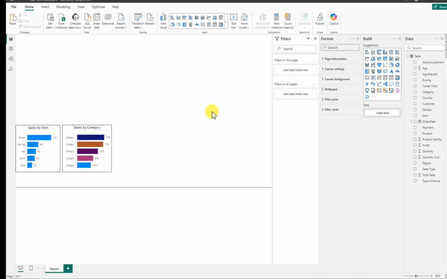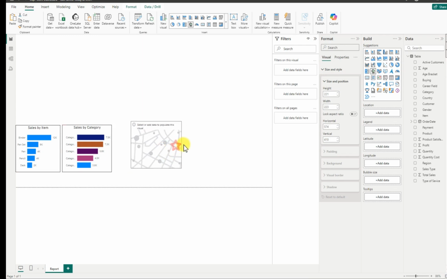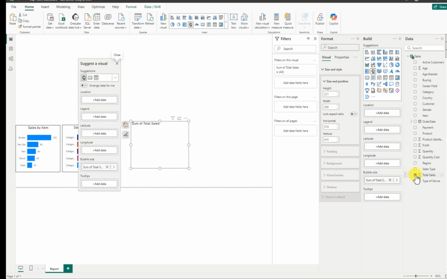So the next thing is we need our sales and profits by country. Our sales and profit by country. So we are going to pick this map. This is what we will be using. So we bring this down. Then we are going to pick our sales. Where is our sales? This is our total sales. We click on the total sales.